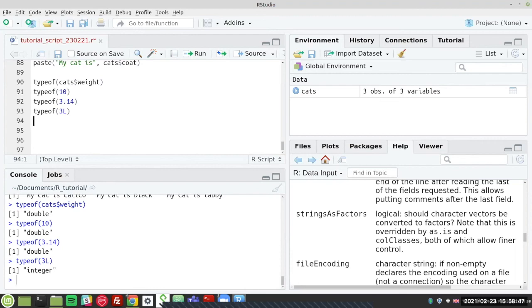You can also use complex numbers. So I can do typeof 1 plus 1i, and R also recognizes this as a complex number.